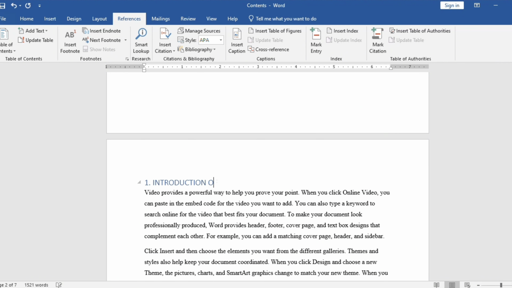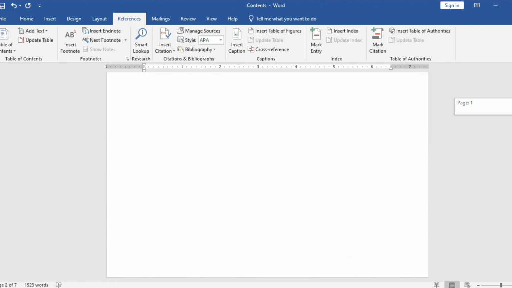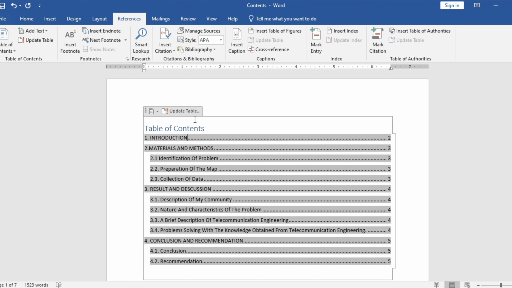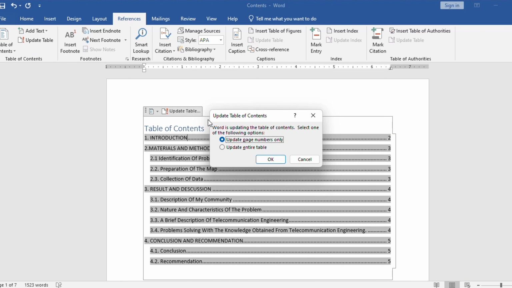Even though this is an automatic table, once we make any changes, we have to make updates to it. So to do this, we click on the table and select Update the entire table. This makes necessary changes and changes the table according to the changes you've made in your document.